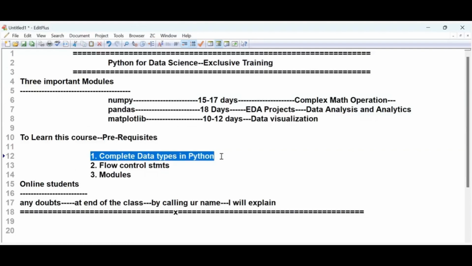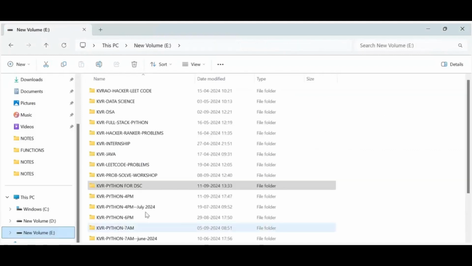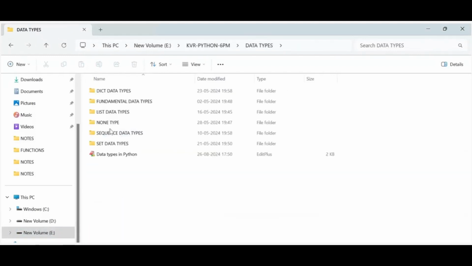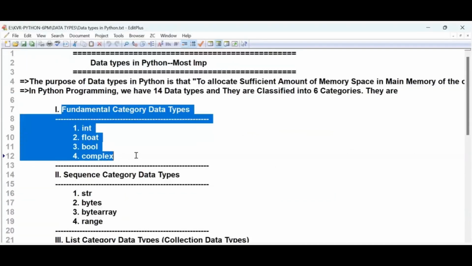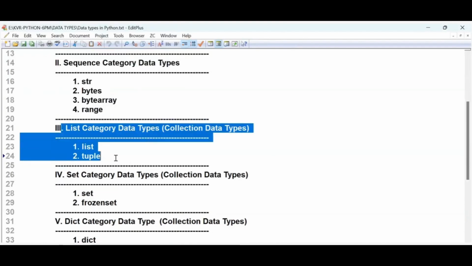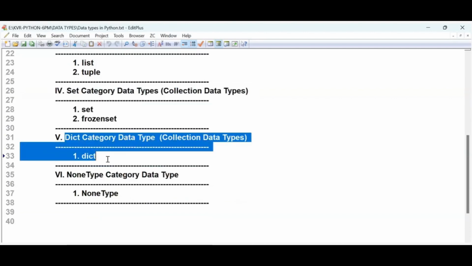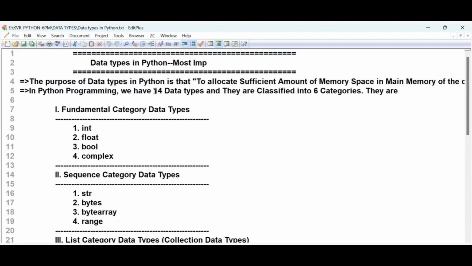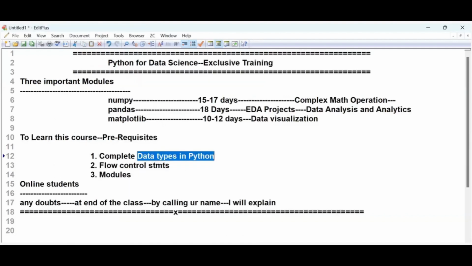Data types. Being a Python developer for data science, I cannot avoid talking about data types. In my regular Python sessions, the data types are fundamental data types, sequence category data types, list category, set category, dict category, and none type data types. These 14 data types are classified into 6 categories, and you already know how well I taught them. All combinations, list in list, set in set, dict in dict, are useful today. Deep discussion about data types is the success mantra.